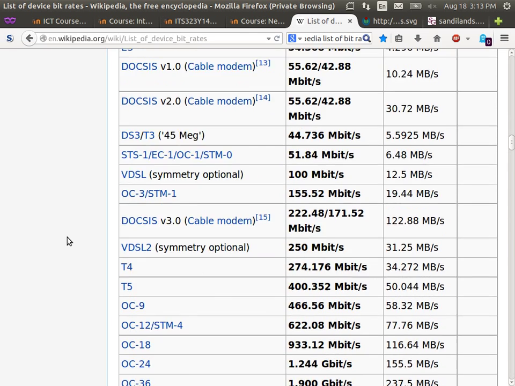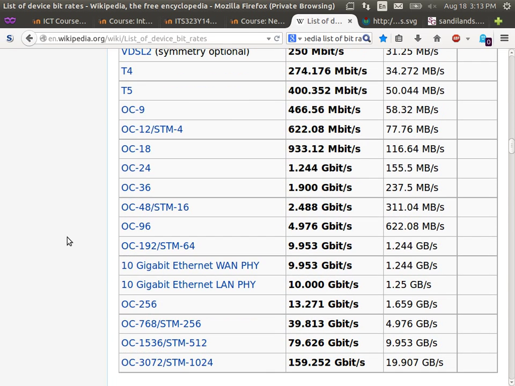We go down. OC means optical carrier, which is referring to optical fiber and the different standards of optical fibre. Common ones, OC192, 10 gigabits per second. So international links commonly use optical fibre in the order of tens of gigabits per second, and up to maybe 160 gigabits per second for the latest technologies.